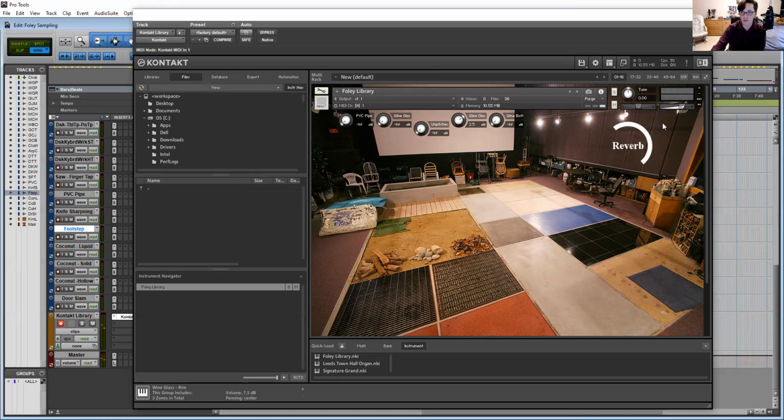I kept the size of the preset on a small room because of what instruments I'm playing. It's not like I'm playing a grand piano where it needs a big space. This can use a little bit smaller space.